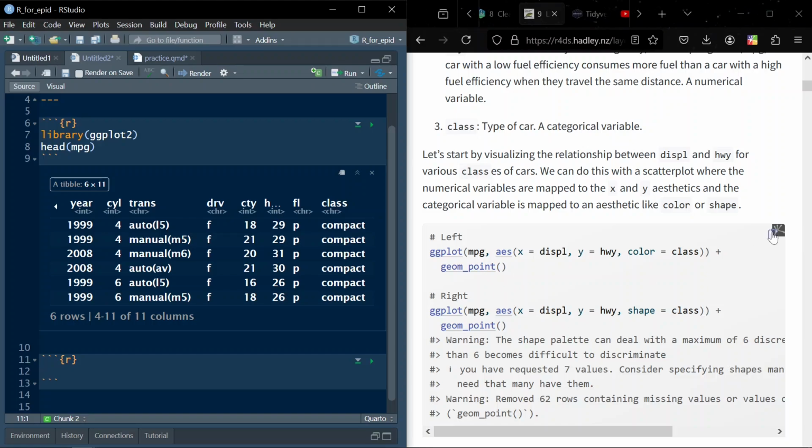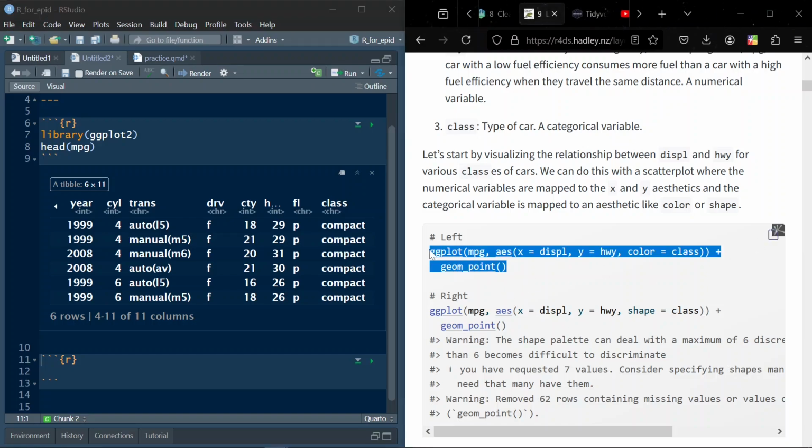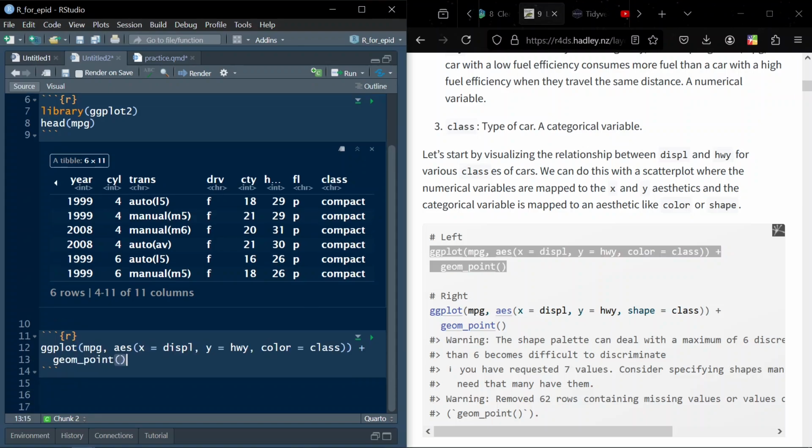So I'm just going to copy this code, paste it here, and this is the ggplot2 code. The first argument is our MPG, which is our data set. Then we have another helper function called aes, for aesthetics. The work of aesthetics is to take in the axes of the plot, so which of your variables represents the x-axis and which represents the y-axis. So it takes DISPL and also HWY.